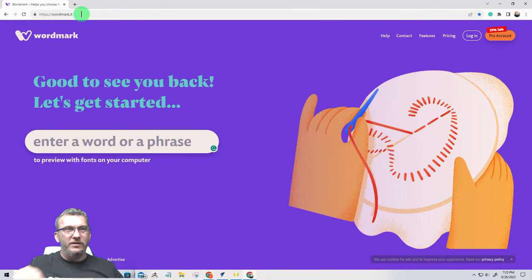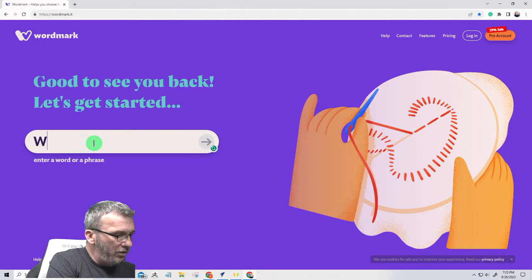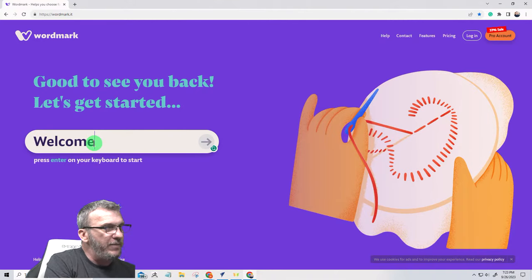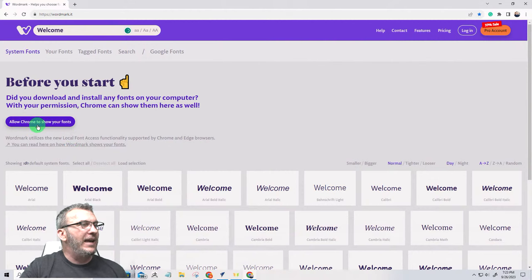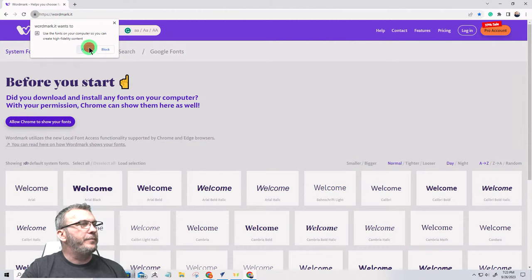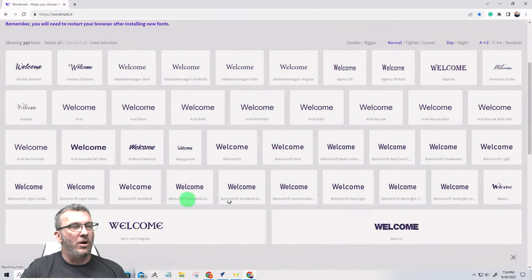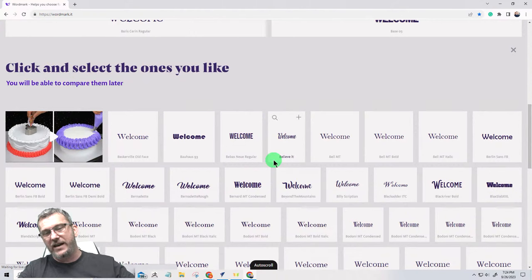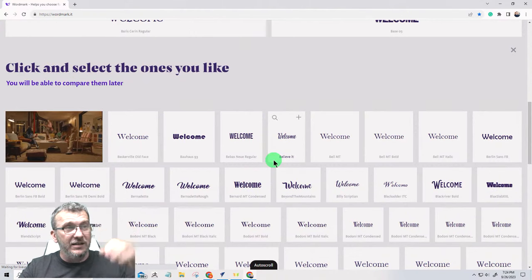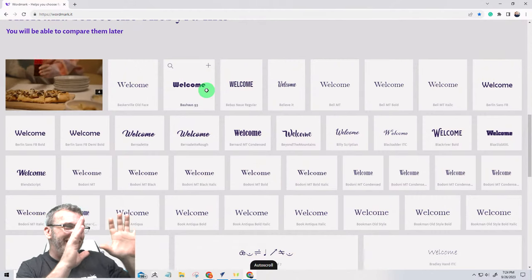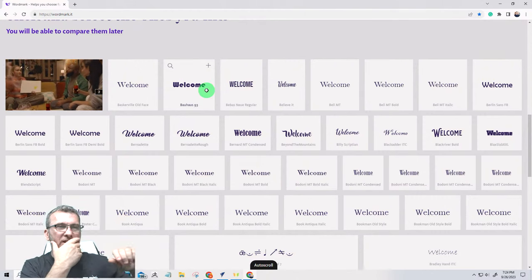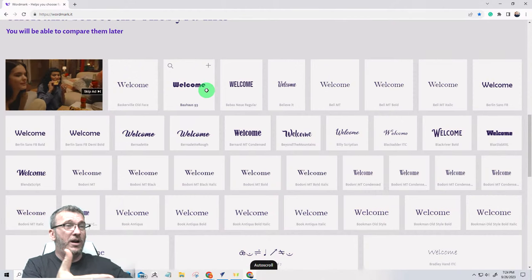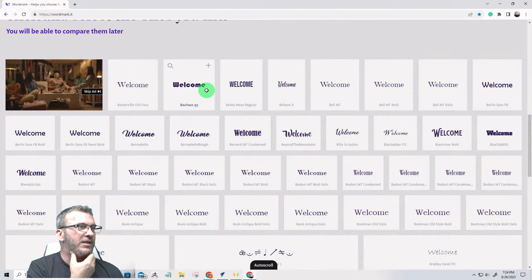That's my other browser. I don't know what was going on with it, but this helps you choose your creative font. So you can type in your word or phrase, and allow your browser to show your fonts. It will show you all of your fonts with that word or phrase that you've typed in. Now you can go through and get a visual of what that word or phrase is going to look like in your creative project, your sign or what have you.